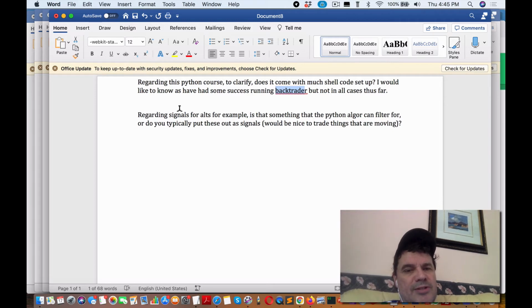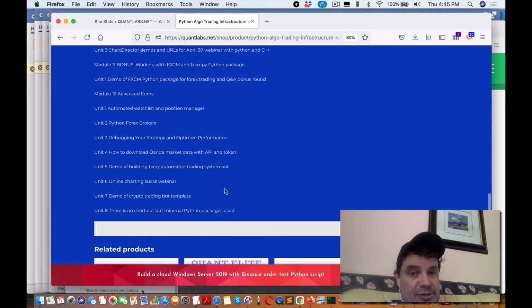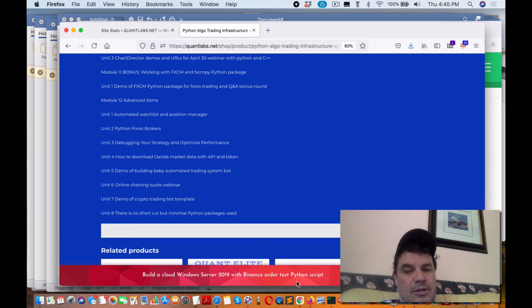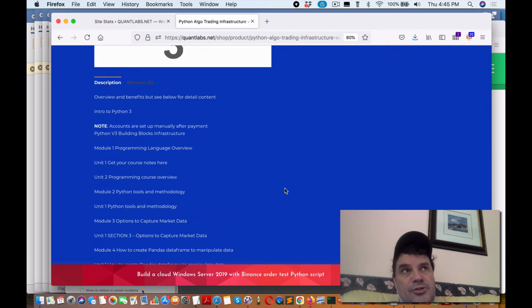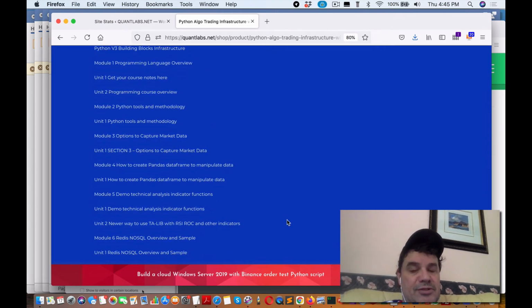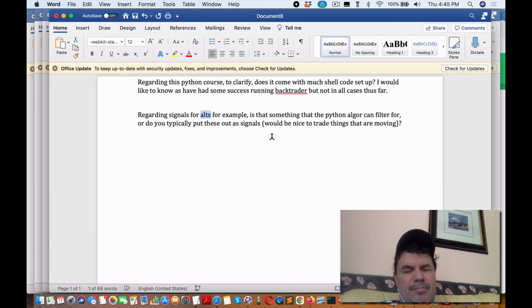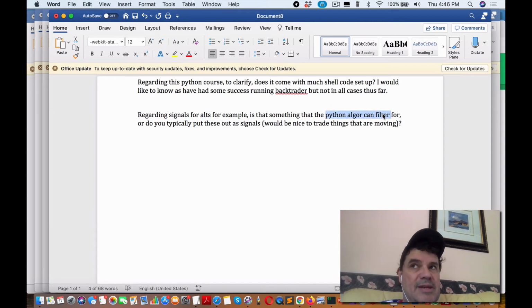This question came up regarding signals for alts in that digital class: is that something a Python algo can filter out? Again, when you look at this course, this is just about infrastructure. There are some little items regarding strategy development, but most of it is just the components, the infrastructure that would be part of a trading bot. That's the whole point of it, right? Just to make sure that's clear. In terms of signaling and algo, you can be filtering all the time, and again, that's all based around the market regime changes.